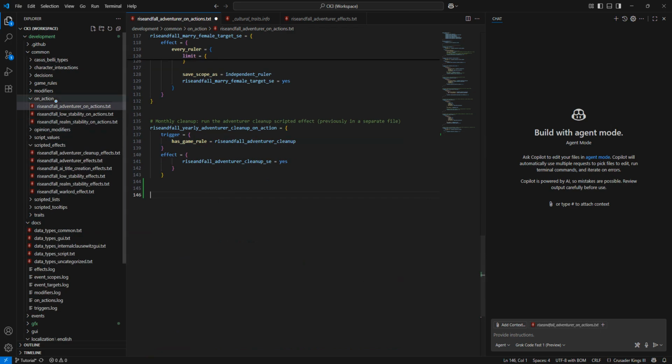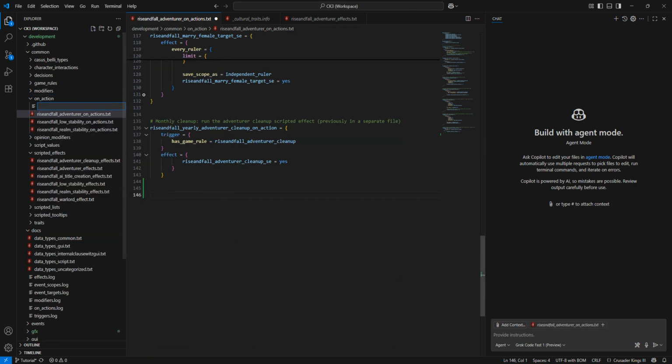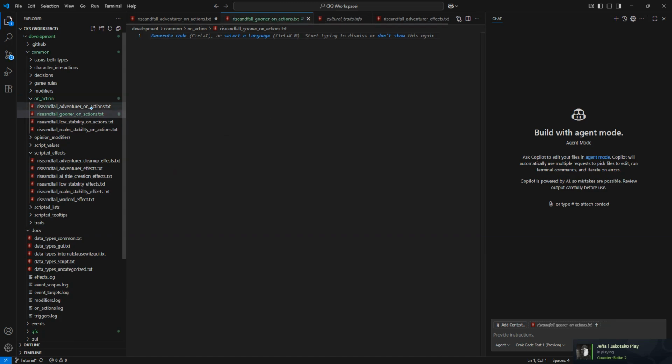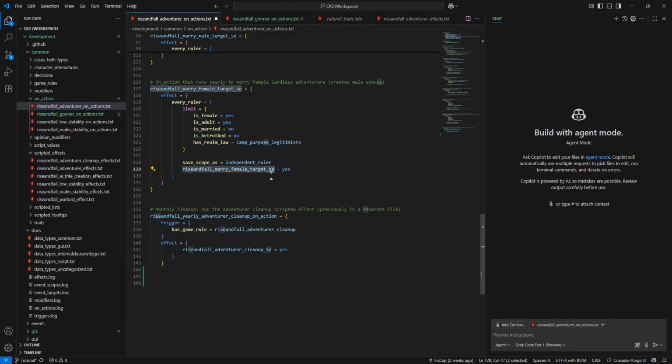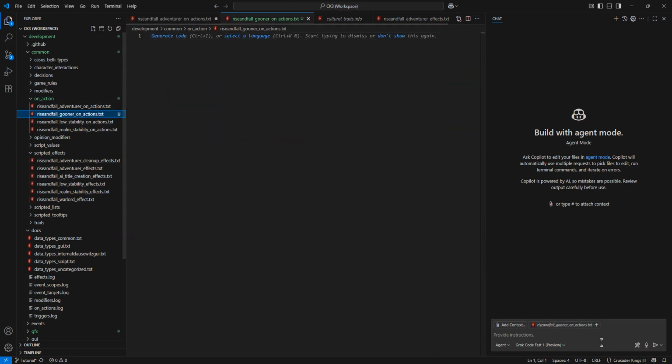Okay? So we'll make a new file on action called rise and fall gooner on actions. I keep myself organized, so I'll put on actions, for example. For script effect, I'll put SC at the end for script effects. That's just my personal preference. We're gonna save this. Okay. And we're going to do yearly global pulse, right?